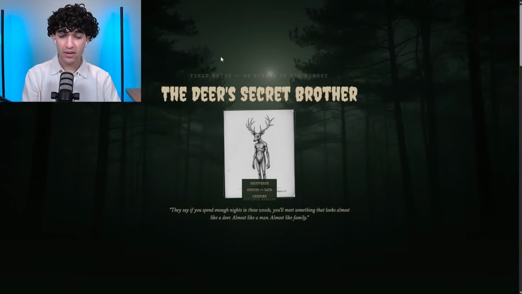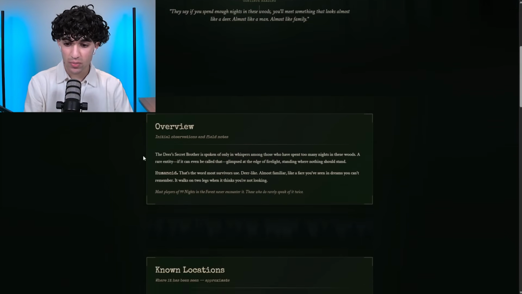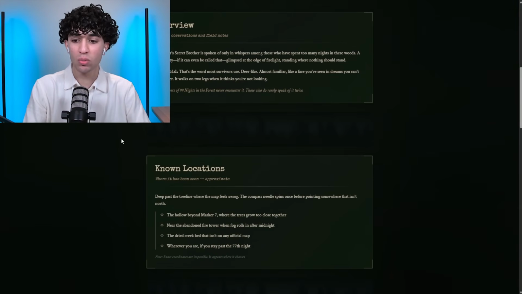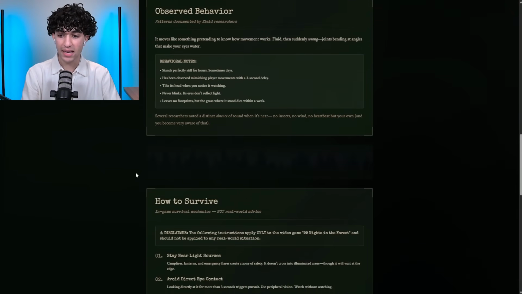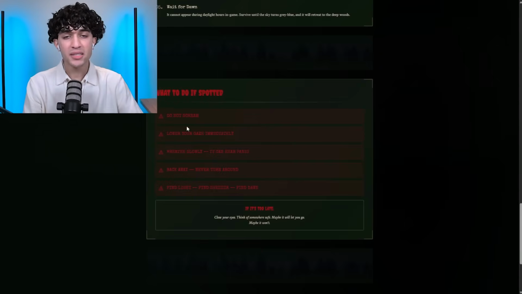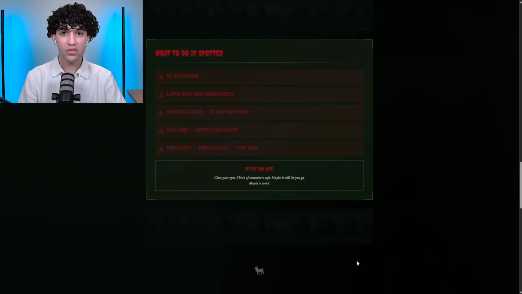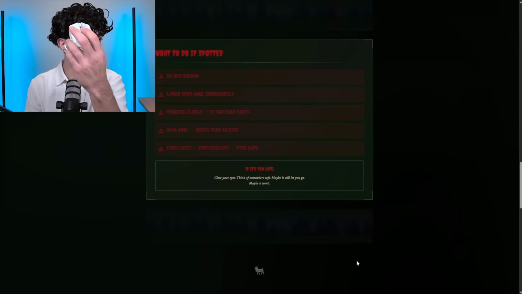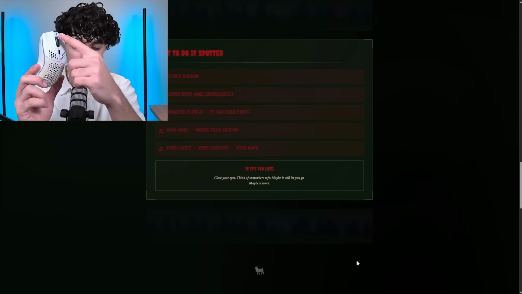As you can see, here is the deer's secret brother, and there's pretty much an overview of where he's normally found, what to do if you find him, how to survive against him, and also what to do if you're spotted, which obviously we don't get spotted. But as I was looking into this, normally the scrolling ends there, right? Literally, I'm scrolling right now with my cursor. You can see it's not going down.